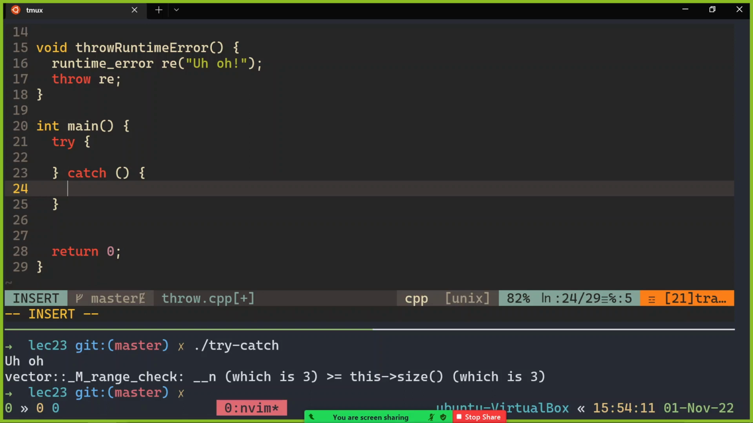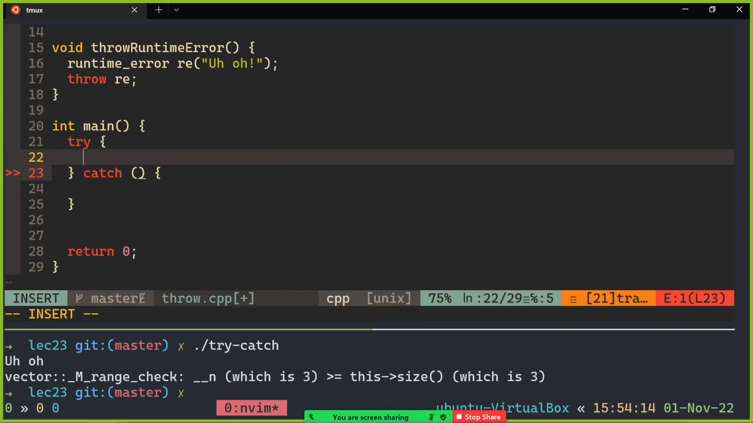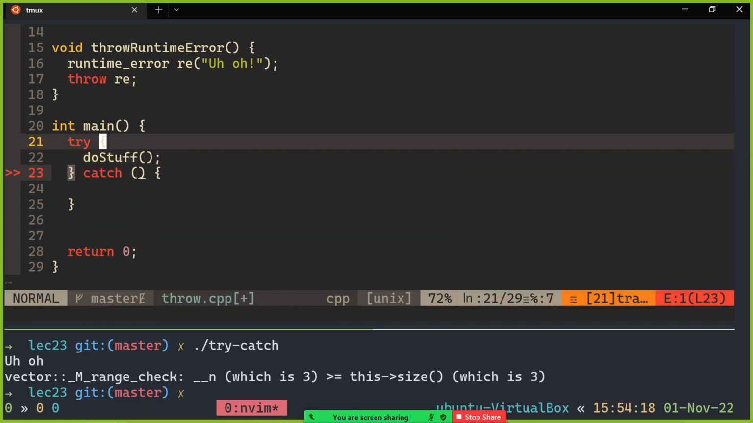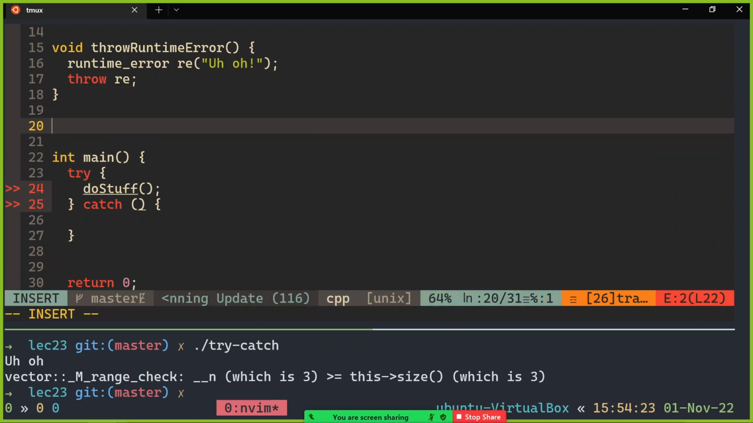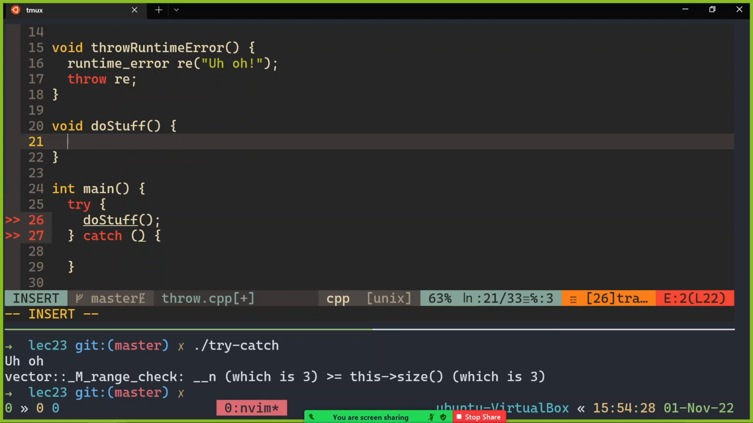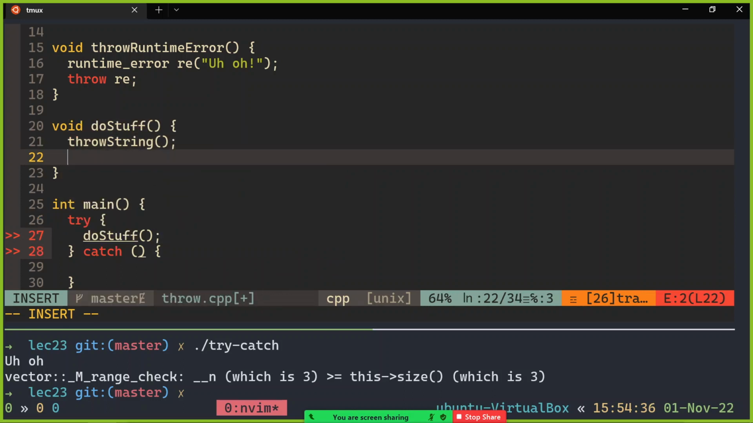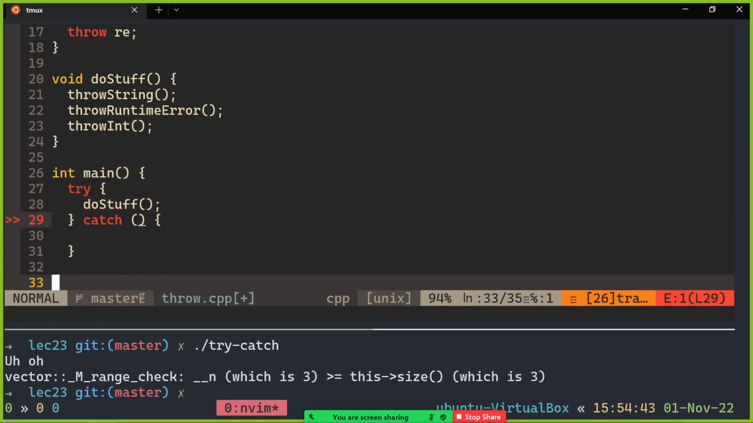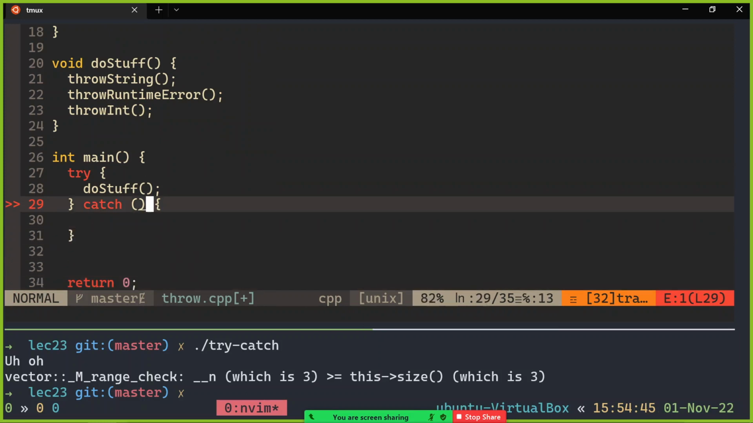But I think I'd like to put the exception throwing in another function, just to show you that it could be very far away where the exception occurs. Like, let's make a function called do stuff. Void do stuff. And let's have that one throw a string, throw a runtime error, and throw an int. Something like that. And then in our try block down here, we call do stuff.